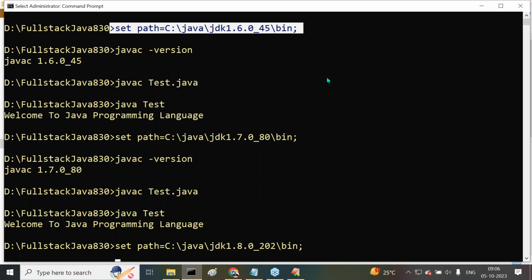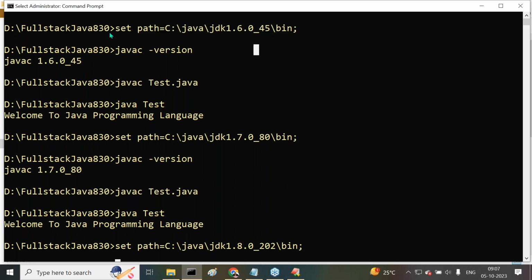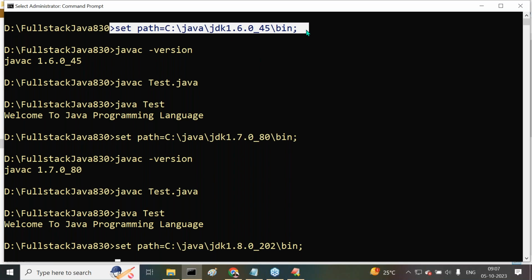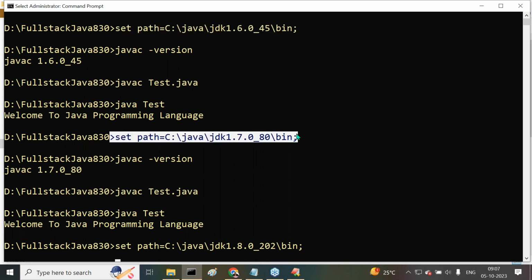So I want to simplify this process. I want to simplify the Java version switching process. How am I going to simplify? The burdensome thing here is writing this much lengthy code: set path is equal to, go to that location, copy that and paste here. This entire process, I think, is burdensome. I want to simplify this.